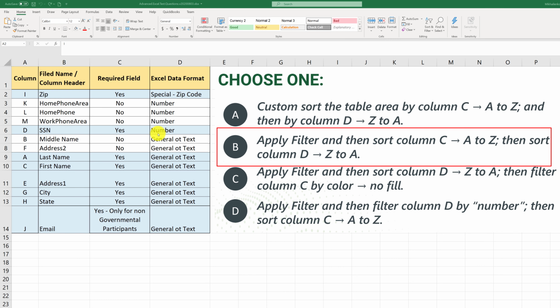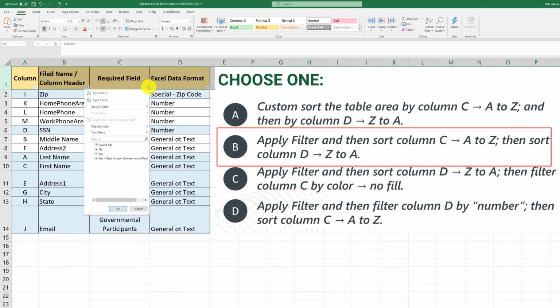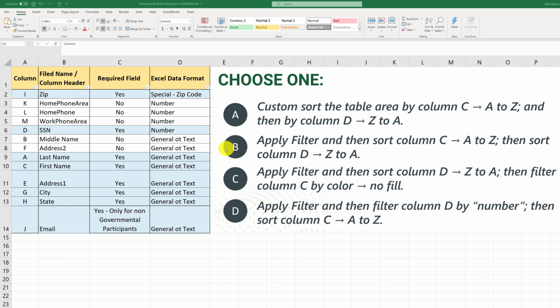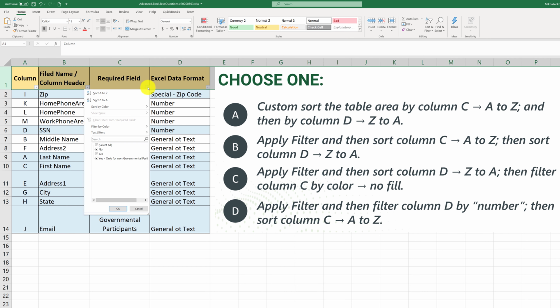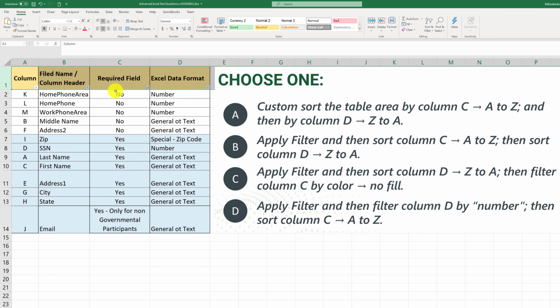In choice B, we will apply a filter. What applying a filter means is that you select the first row and then go to sort and filter and apply filter. You see that after application of the filter, we have drop-down boxes that showed up here. You can select the drop-down box and you have choices for sorting and you have choices for filtering. In choice B, we need to apply the filter, which we did, and then sort column C as A to Z. So let's do that. And then sort column D as Z to A.